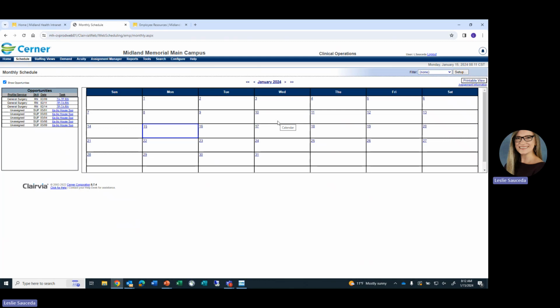So me as the staff member, I can quickly go in, see what extra shifts there are, and I can pick those up. This is again something you probably want to clarify as far as when you can start picking up opportunities, because it is maybe different for each unit, and some units might not even use opportunities. But I want to show you how to do it just in case your unit does. Just make sure all of this you run by your manager.